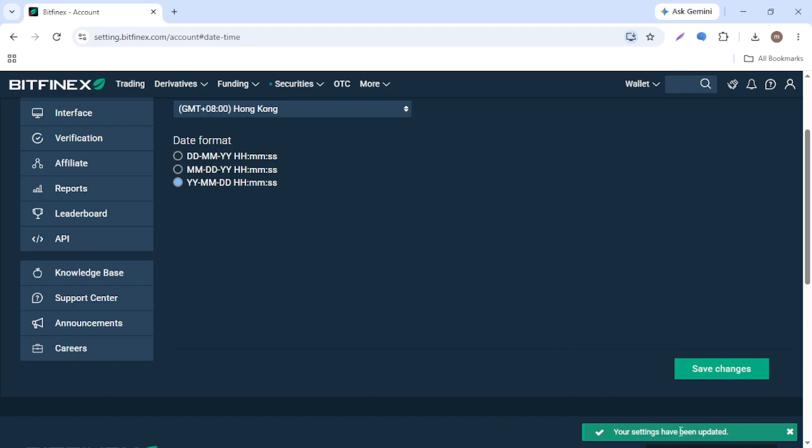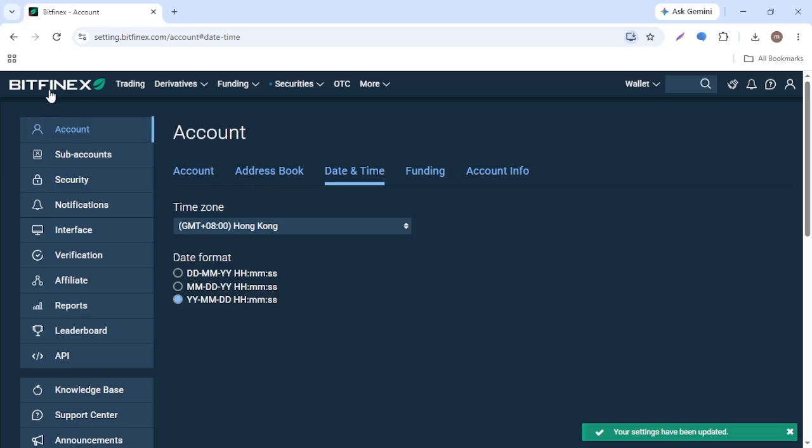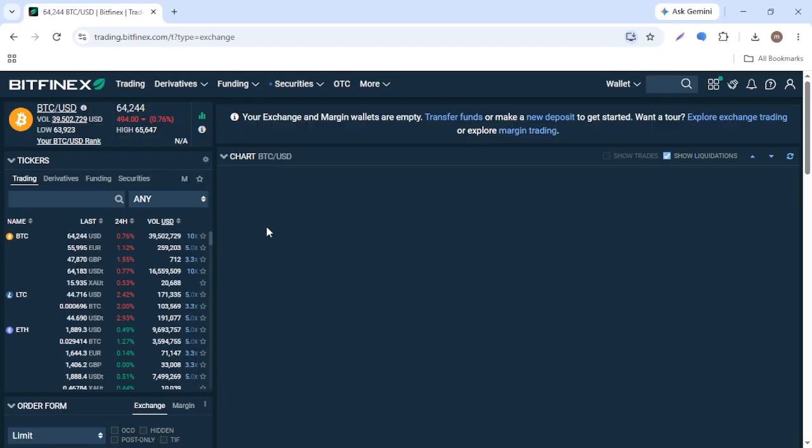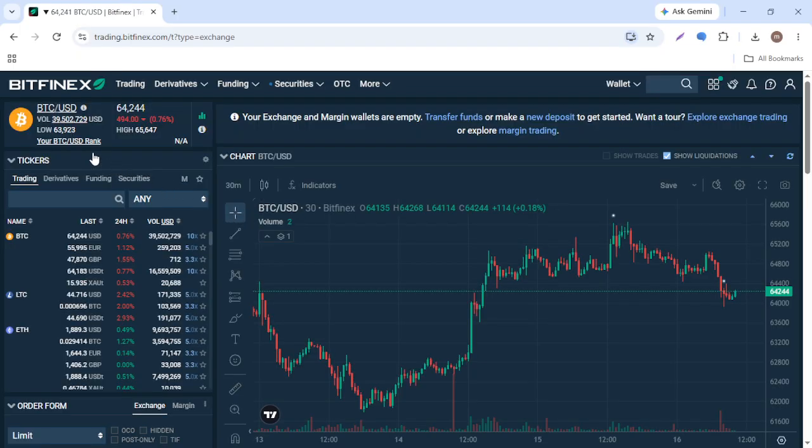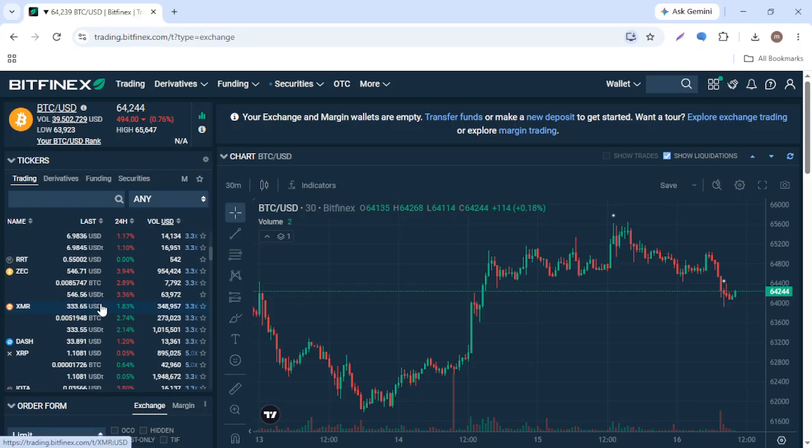Once the update is complete, you may notice that timestamps across the platform are refreshed to reflect the selected time zone. This includes your order history, trade history, deposits, withdrawals, and other account activities. And that's how to change the time zone on Bitfinex.